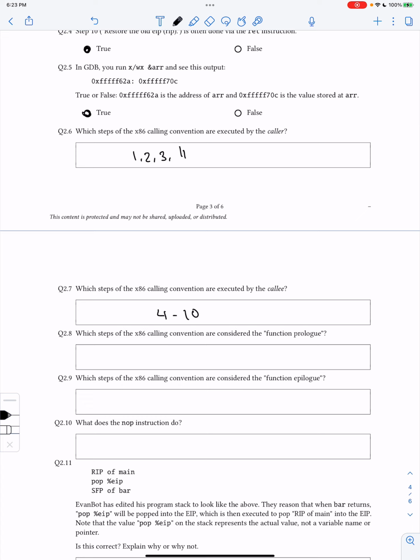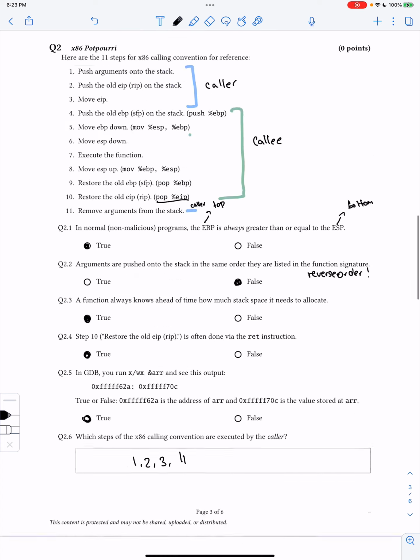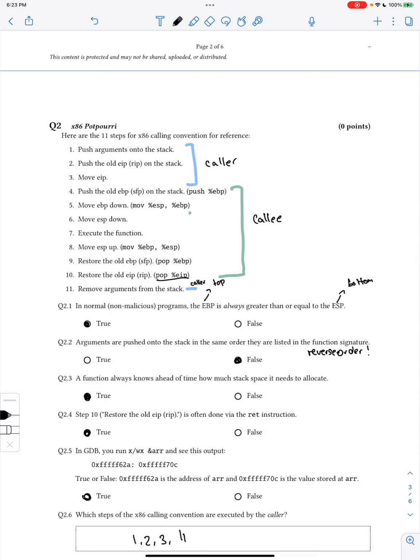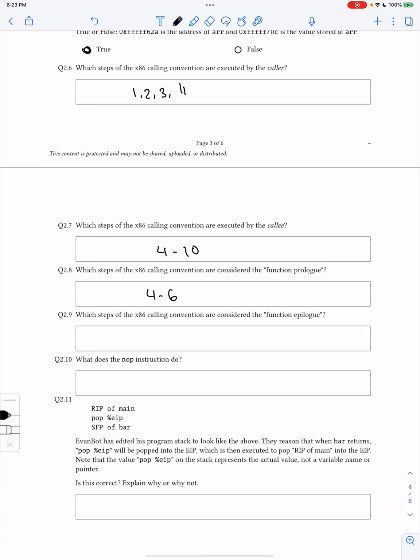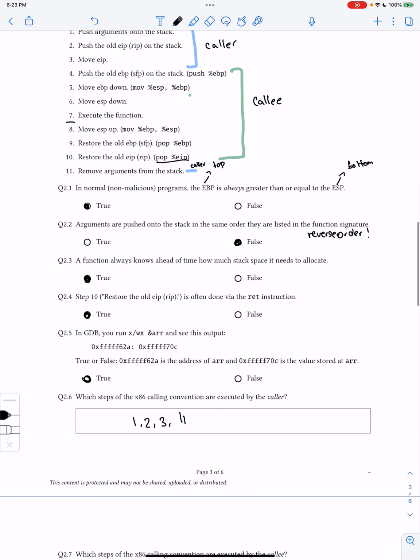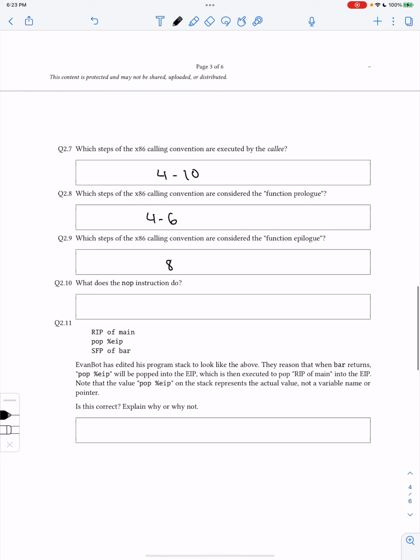And then we're asked what part of calling convention is considered the function prologue. So that's everything in the callee section up until we execute the function. So that's 4 through 6. And then the function epilogue is everything after we execute the function, so 8 through 10. All right, so that's all of our calling convention stuff.